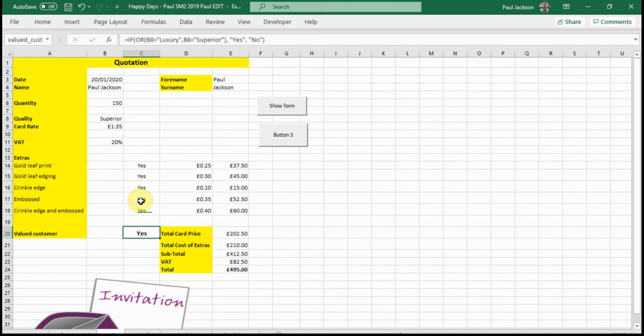What if we want to make it easier for our client to realize that they're dealing with a valued customer? We might want to do that to speed up their order or some other thing to make them happy and make them order more things from us. So why don't we make this cell green to make it really stand out? We change the formatting of the cell to green when it is a yes.